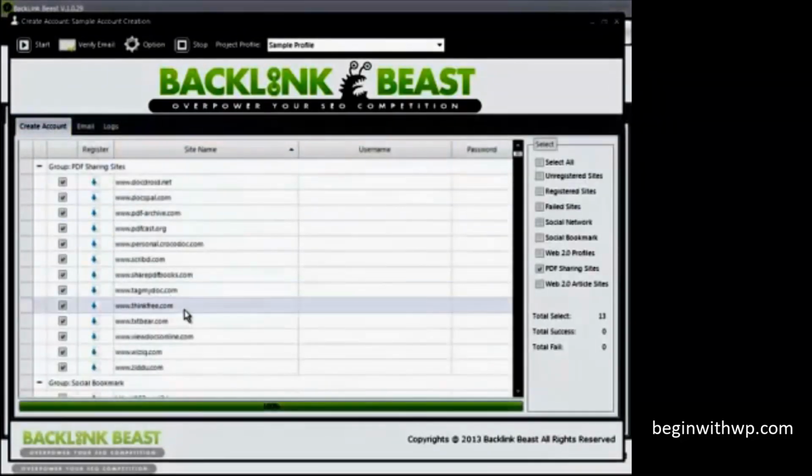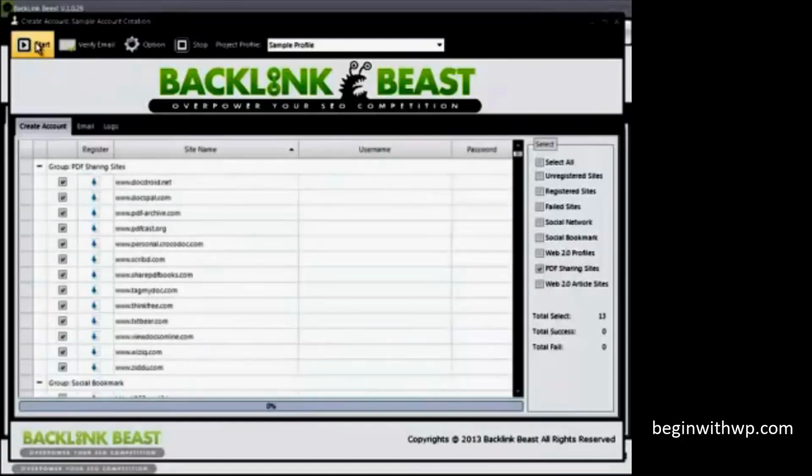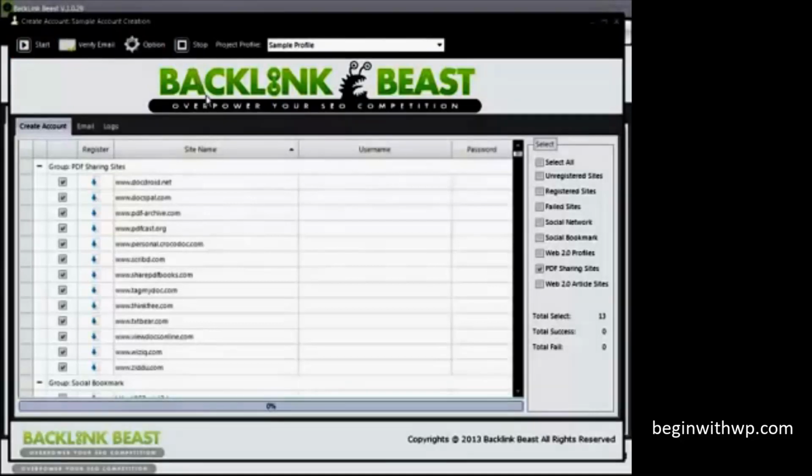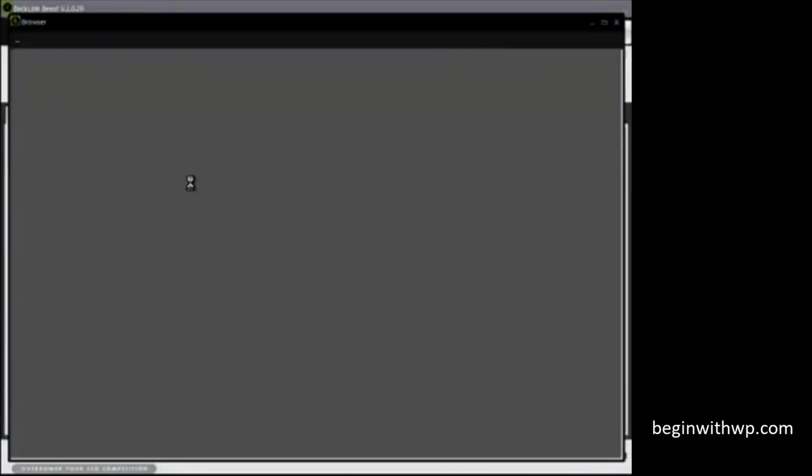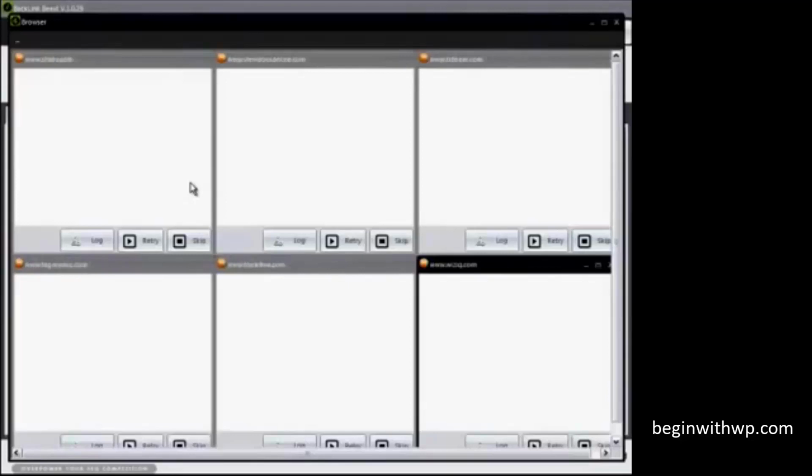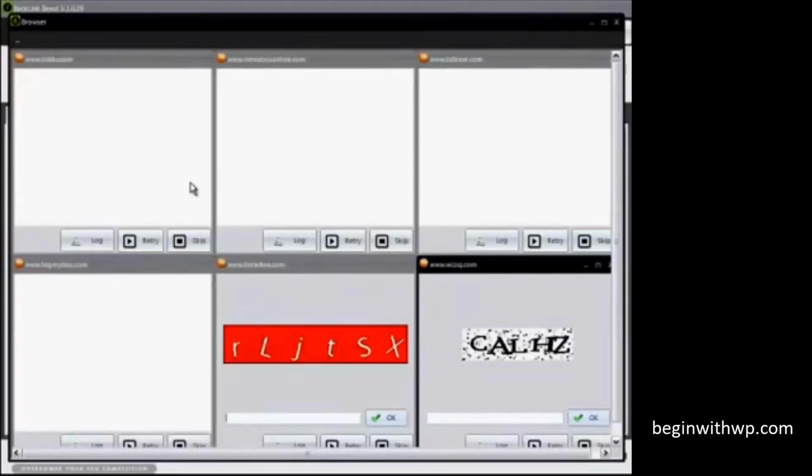So I go back to my created account. You can see I have all of these selected right now, and what I'm going to do is hit start. What that's going to do is go out and actually create the accounts for every single one of these websites that I have listed. So in about a second it'll pop up a browser tab that's going to show me what's happening. Literally it's going through each one of these websites.